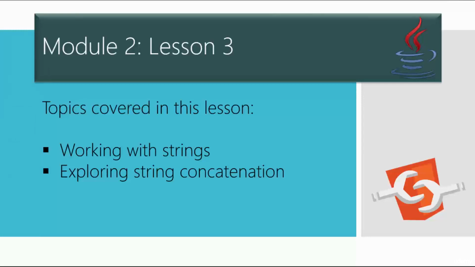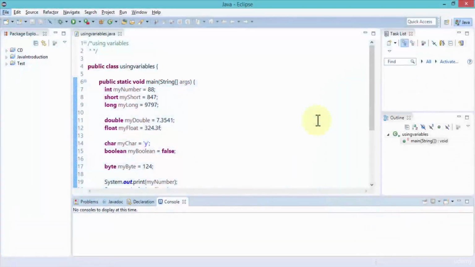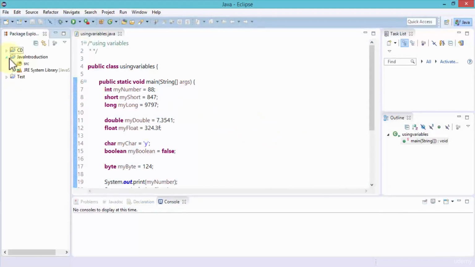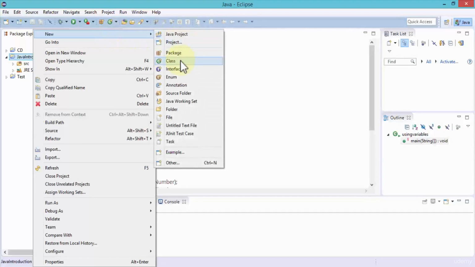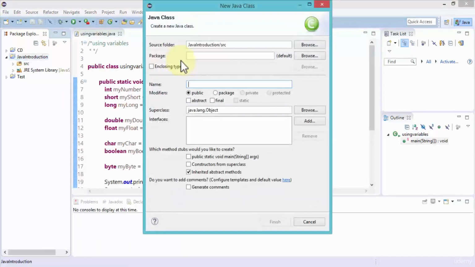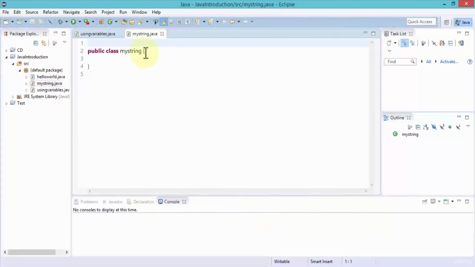Let's open up our Java Eclipse editor. Once we're in the Eclipse editor, let me expand the Java introduction package and create a new class. I'll right click, choose New, and then Class. This opens up the New Java Class window, and I'm going to call it MyString and click Finish. It creates a public class automatically as MyString, because recall the rule says that whatever you name your class, your public class must contain the same name, otherwise the code is not going to run.